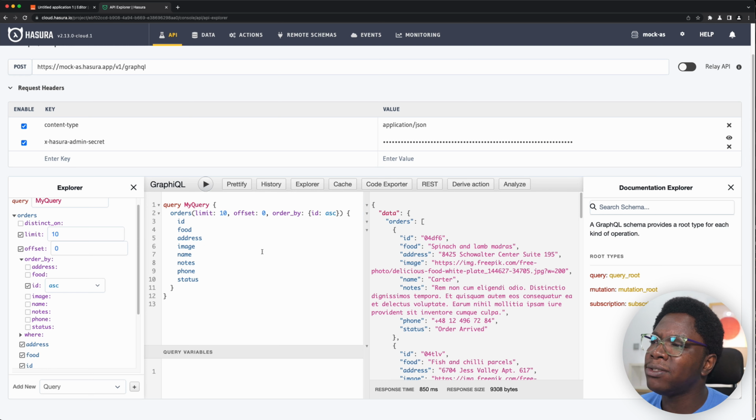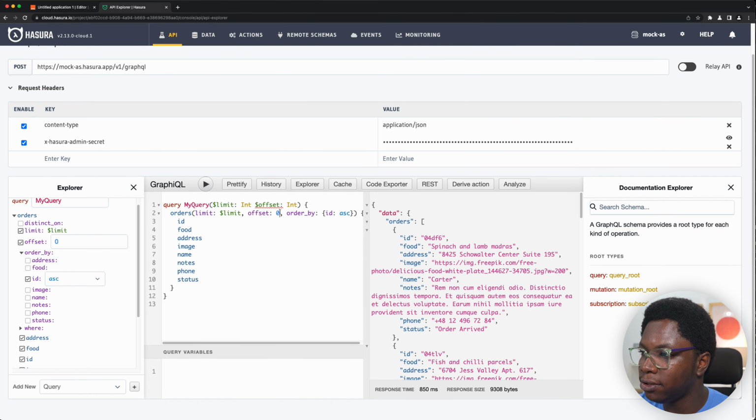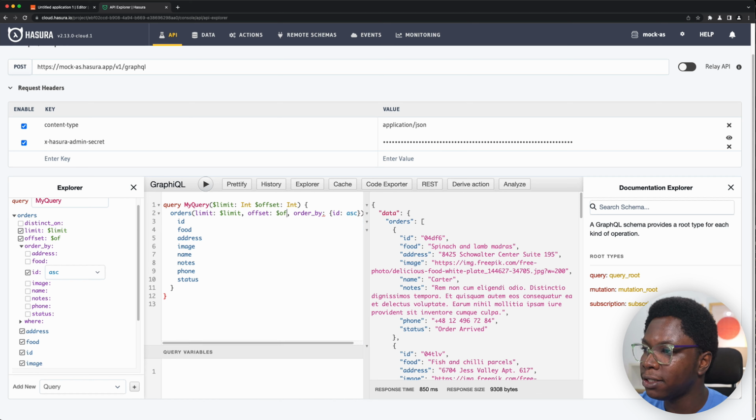So now that I have this going nicely, what I'm going to do is convert the limit and the offset to variables. So let's convert this to variables. I'm going to create two variables, one having a variable name of limit, which would have a type of Int because limit is a number. And we also need a variable for offset, which is also going to have a type of Int. So I'm going to use those variables here in place of the hard-coded values. So this is going to be limit, and of course this is going to be offset.